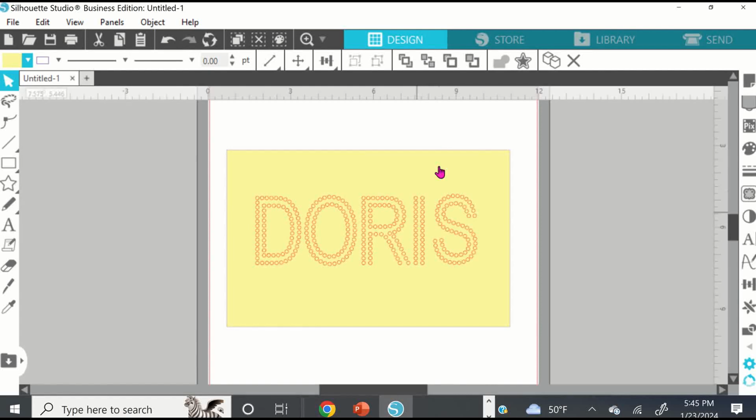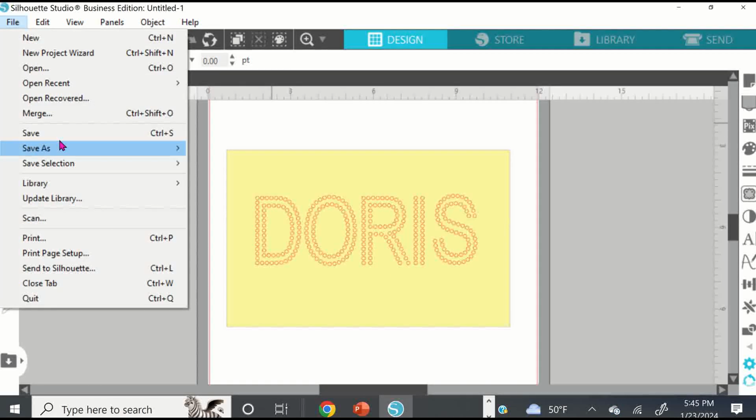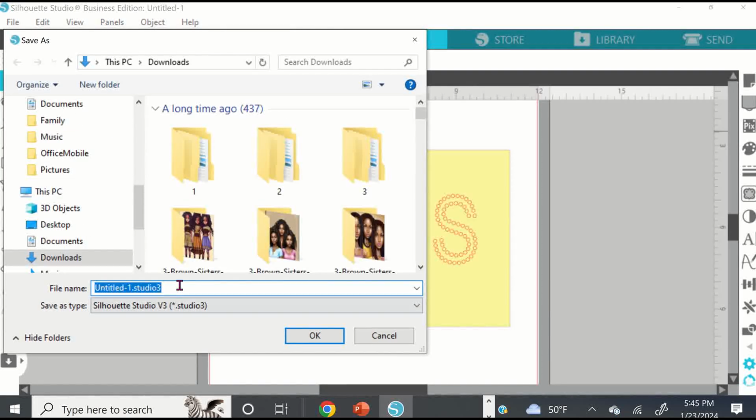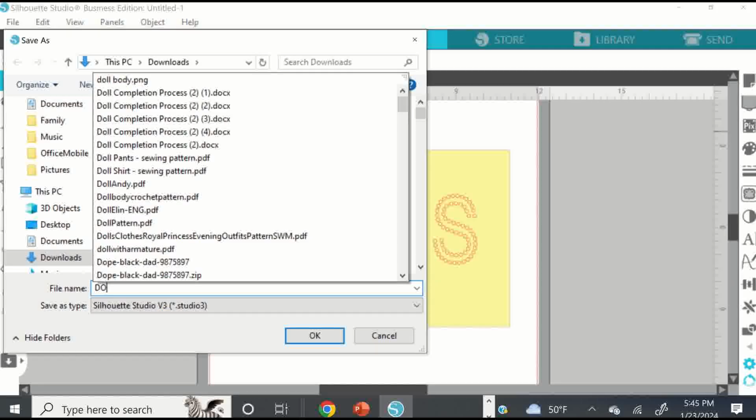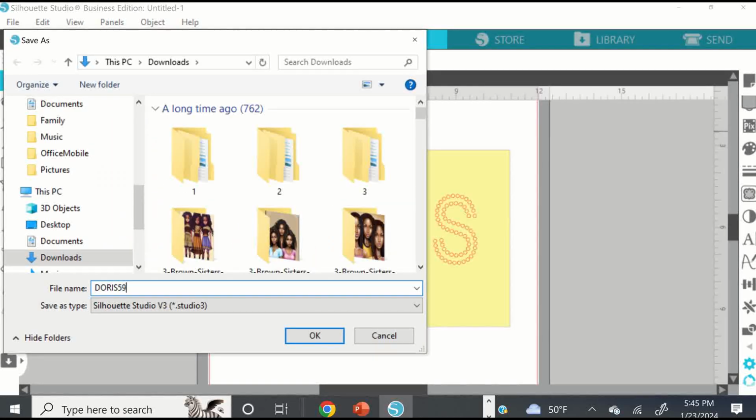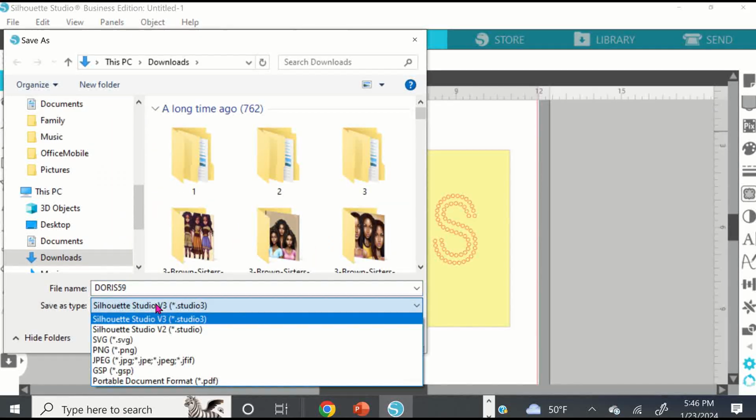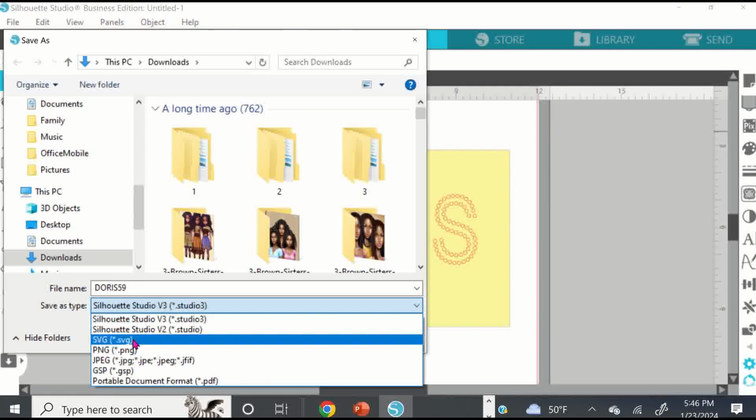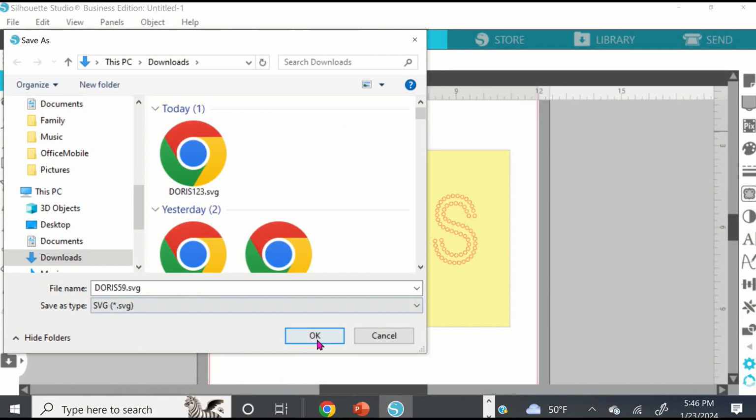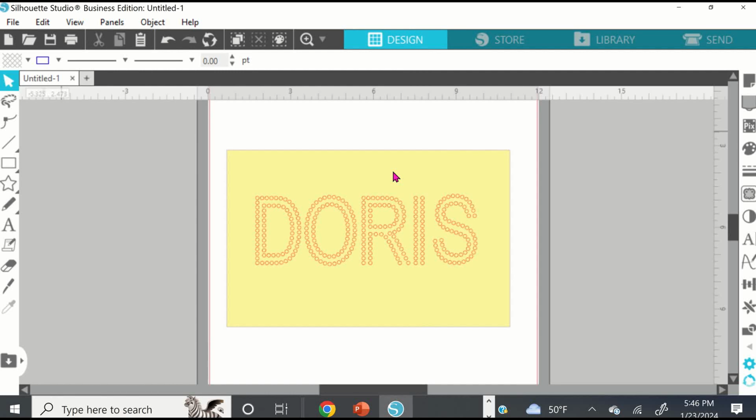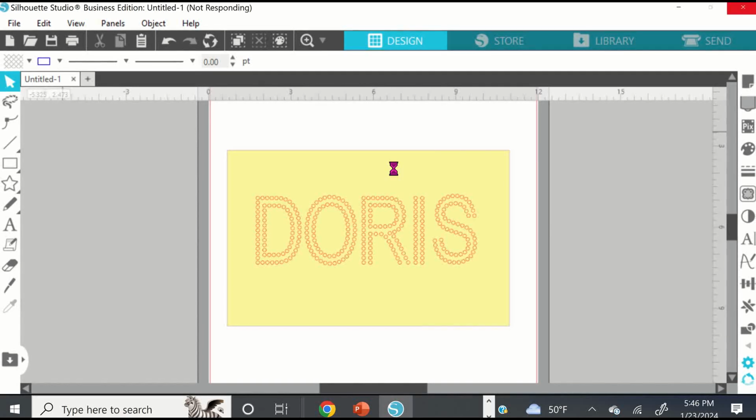All right, so now that we have our design, we're going to say File, Save, and you can name this whatever you like. I'm going to call it Doris 59, and for save as type, I'm going to save it as an SVG, and we're going to click OK. Now we are ready to take this into Cricut Design Space to have Cricut cut it out for us.